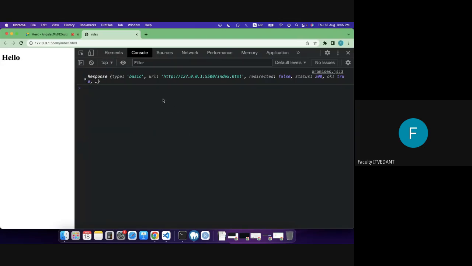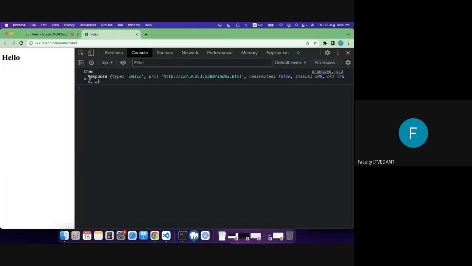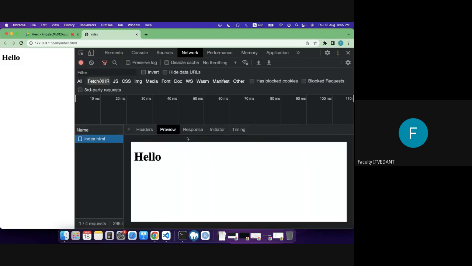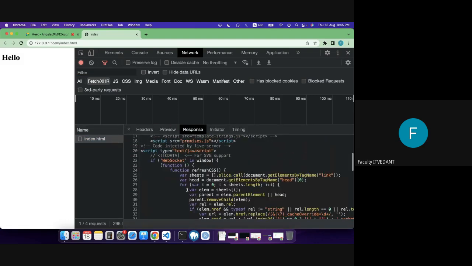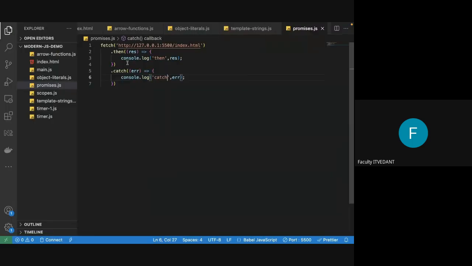Why am I getting the response? I'll say dot then here, so that it will be clearer where the response is coming from. Here I will say catch. You can see the response is coming in the then, because this URL is correct and I'm able to access it. In the network call itself, you can see the API has been called with an XHR fetch request. This is actually returning the HTML response, which is returned over here. So that's how you can call a promise.